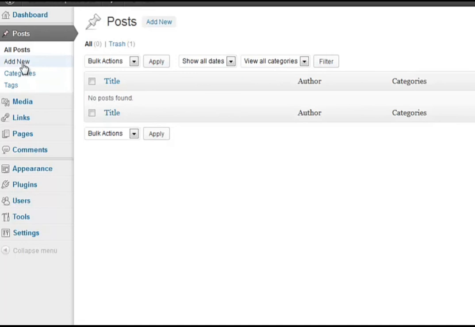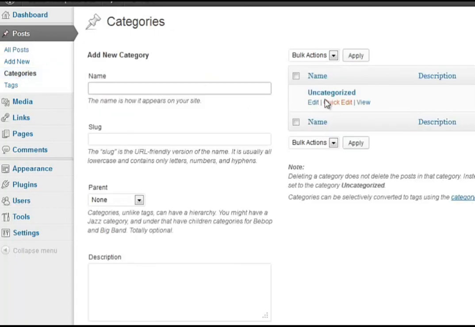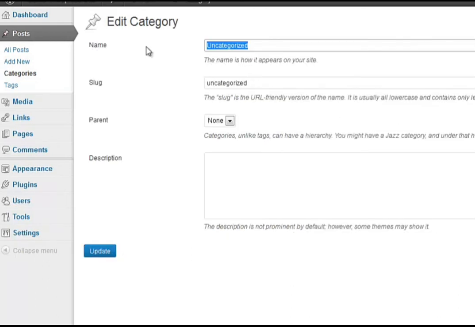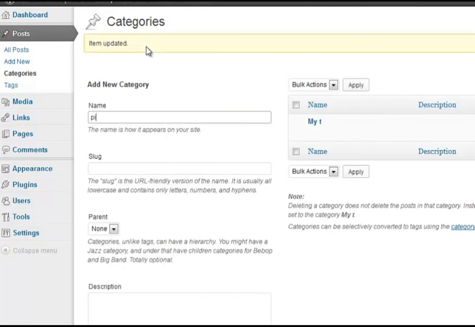Add new is where you'll add new posts later, but we'll do that later. We're just going to work our way down. Categories, up to you. The default on WordPress is uncategorized, and it's probably best to edit that and change it to whatever your topic is, especially if you don't press enter before you're ready.